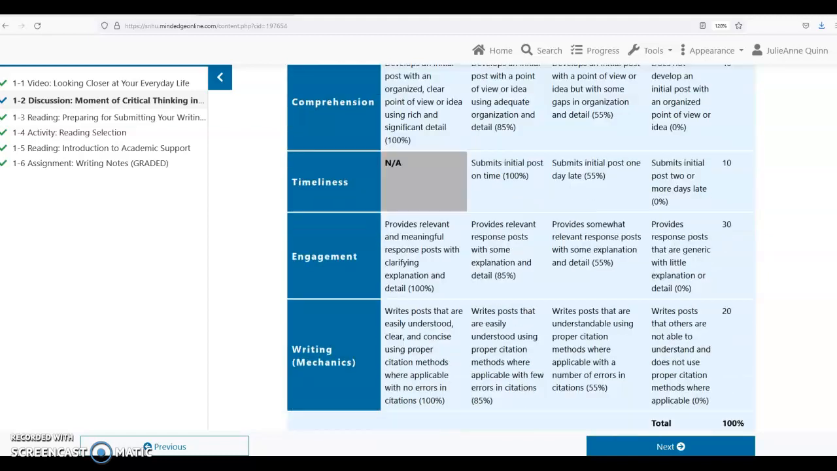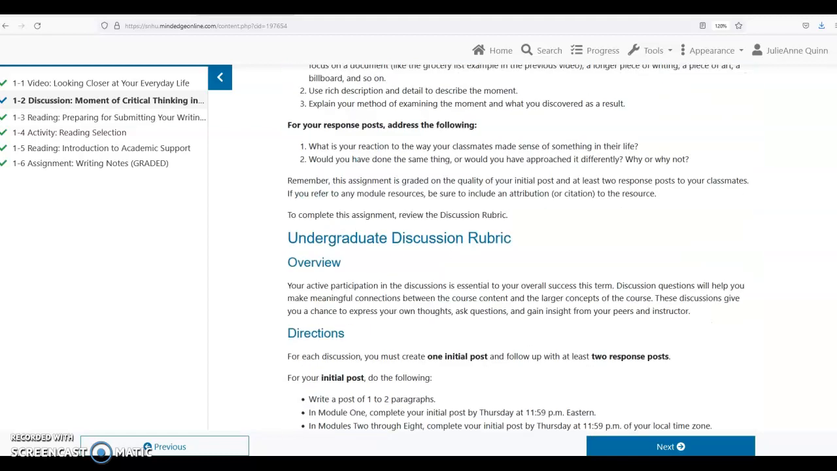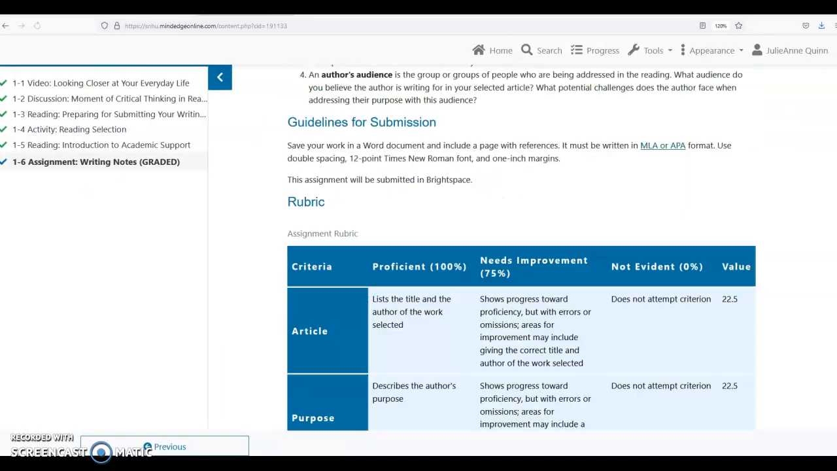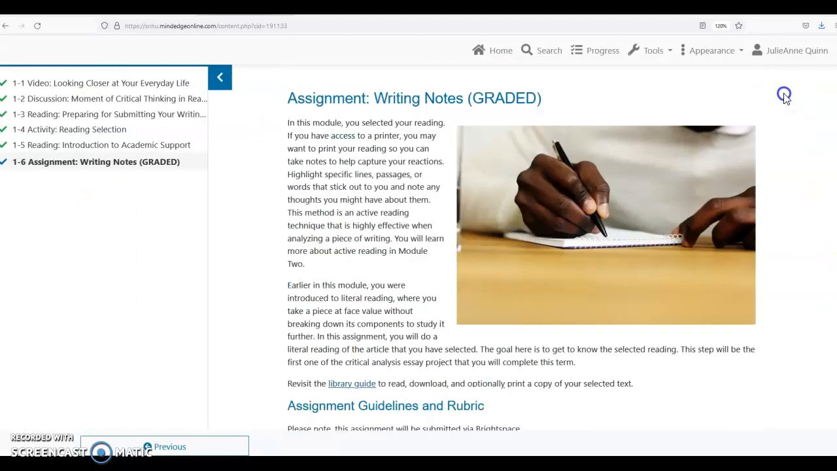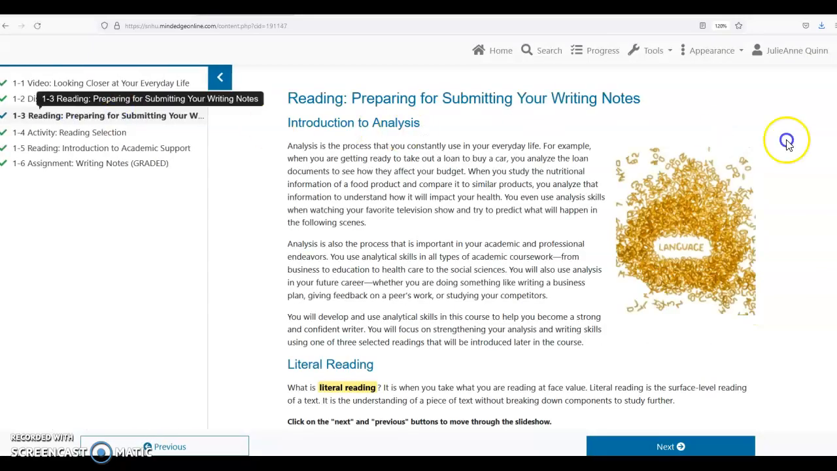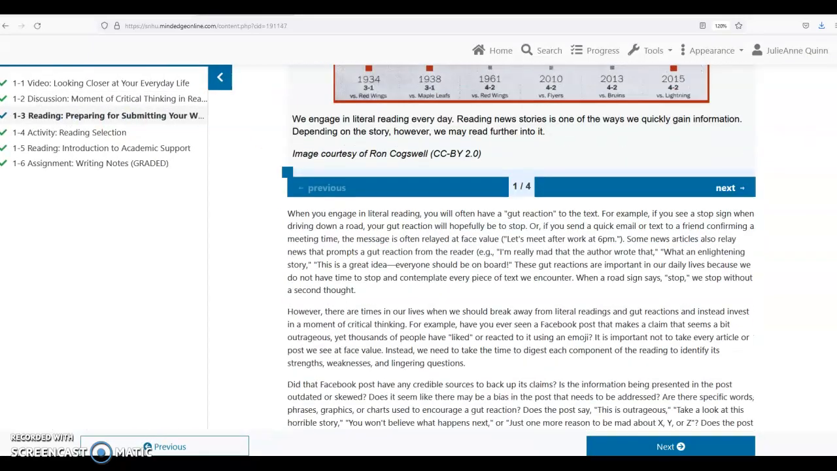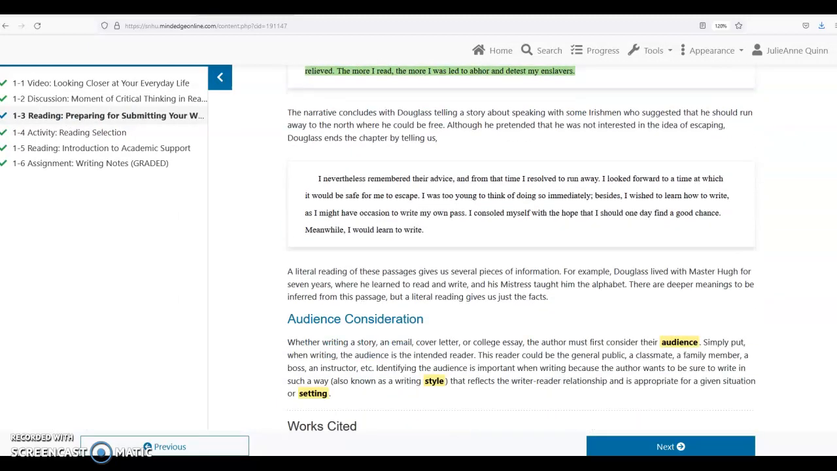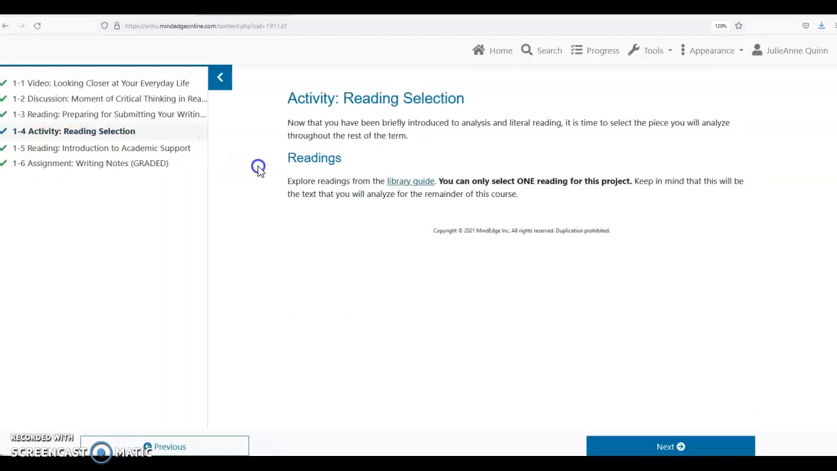You'll have an opportunity to have these rubrics along with every discussion and major assignment. You'll see that there's one in writing assignment 1-6 as well, so you'll get a chance to go over that. Once you move from the 1-2 discussion, there are some readings you want to do. You've got some assignment readings here. This is basically, quote unquote, your course book. You've got your activity, which is a reading selection. You'll choose just one of those 3 main readings that are listed on the page.